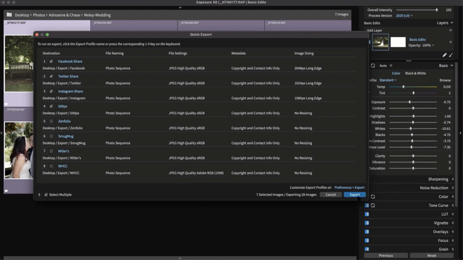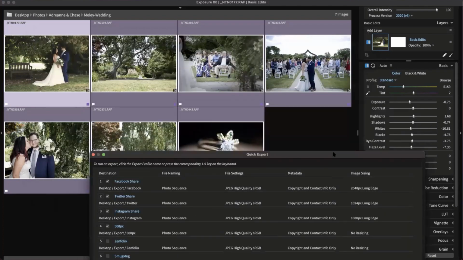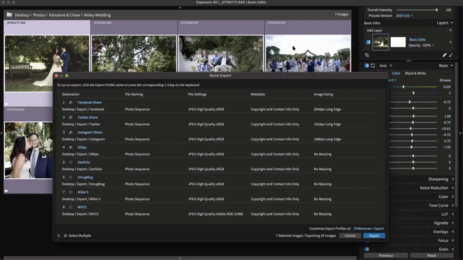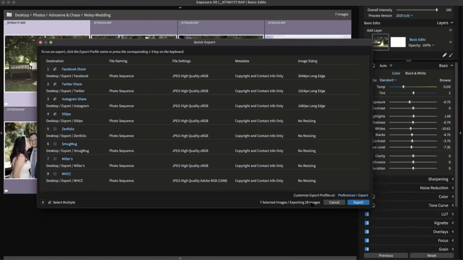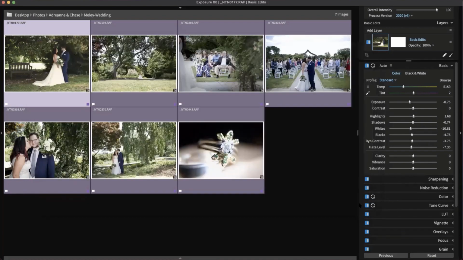So when I hit export, not just the 7 images that I have selected here on the screen, 28 images will be exported because I have 4 different presets. So as I hit export, that would be it, and it will export the 28 images right to my desktop. So that concludes our demonstration on using Exposure today.